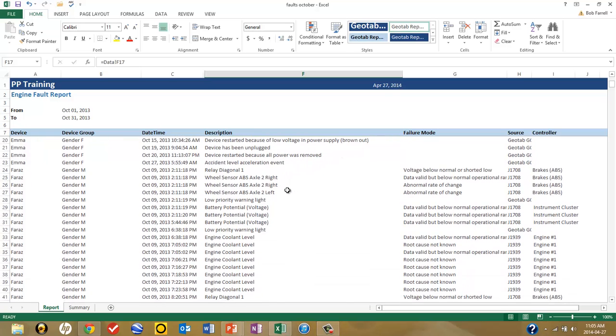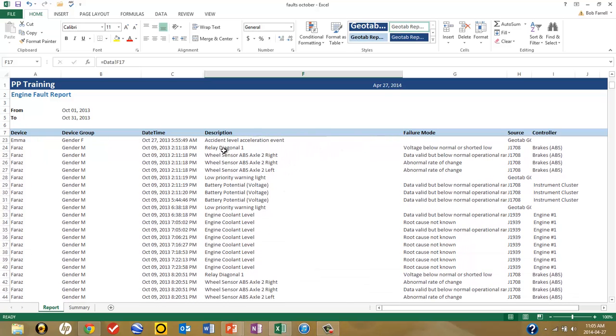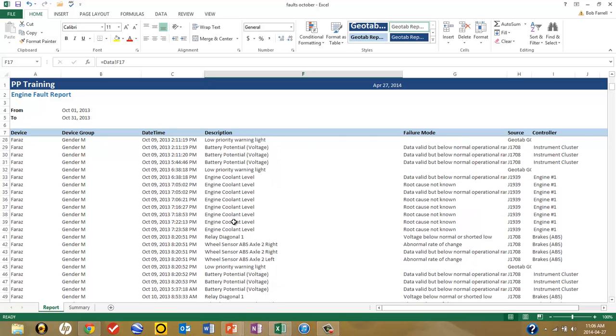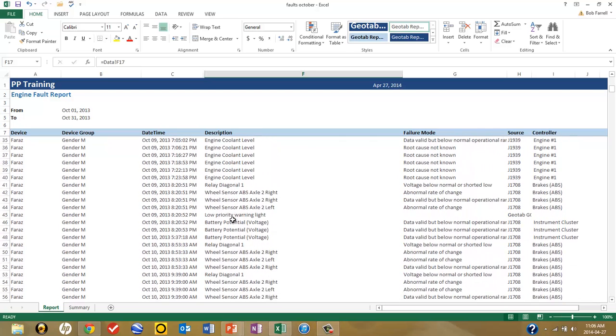Moving down a little bit further, we're now starting to see vehicle faults. These are true faults with the system or the vehicle itself. Here we have a relay fault. The voltage is below normal or shorted low. ABS faults, and you'll see ABS faults on a fairly regular basis. Battery voltage faults, it's valid, but it's below the normal operational range. Engine coolant level faults. This vehicle looks like it's got a bit of an issue or two.